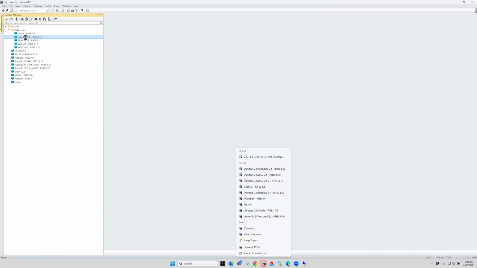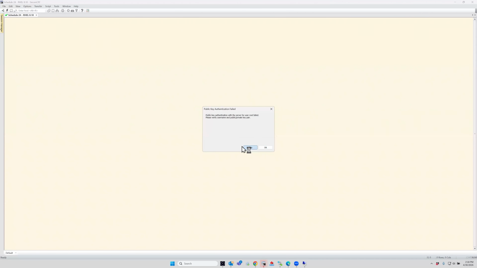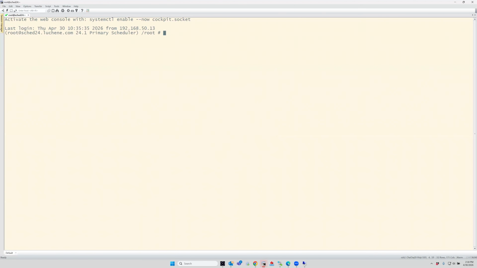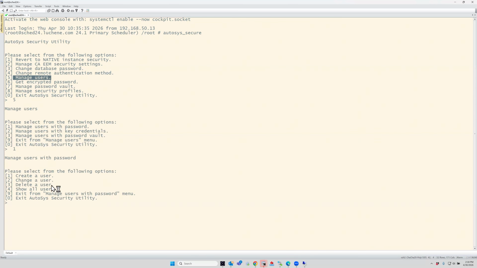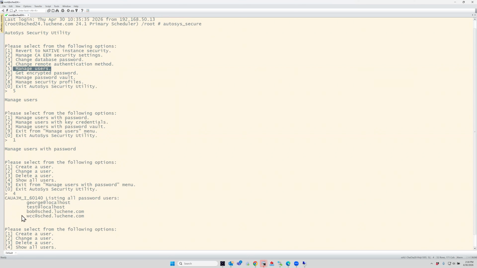So as an example, if we log into the scheduler and we run the AutoSys_secure utility, this is where we would manage our users for our Windows jobs. So if we look in here, you can add a user. We can manage users with passwords. We can create, change, delete a user. We can also show all of the users that we've already configured. And notice I have 4 user IDs in here.